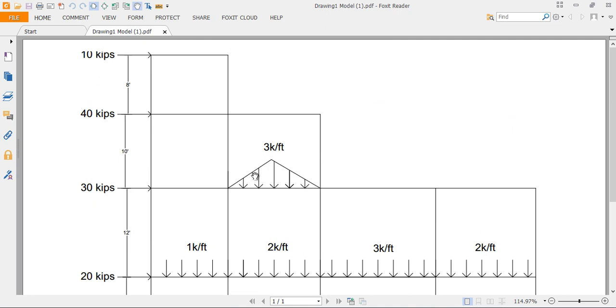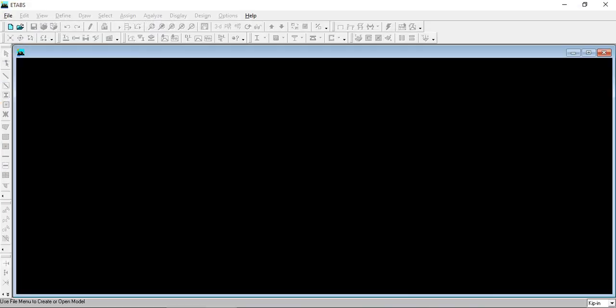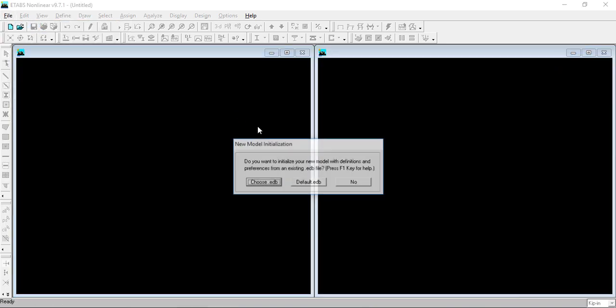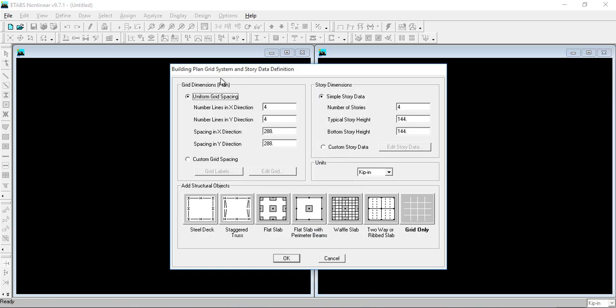This type of frame is typically analyzed in different types of problems. So let's open ETABS. I'm opening ETABS, then go to File, New Model, and click on No, and then you need to input the grid lines.